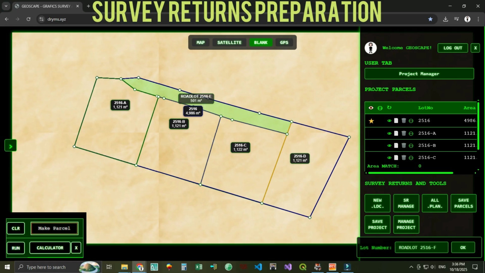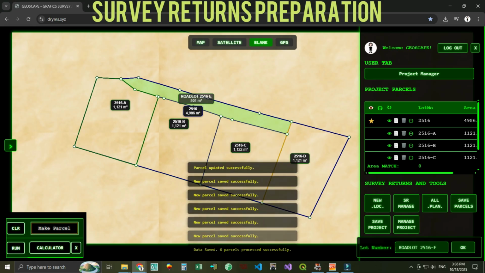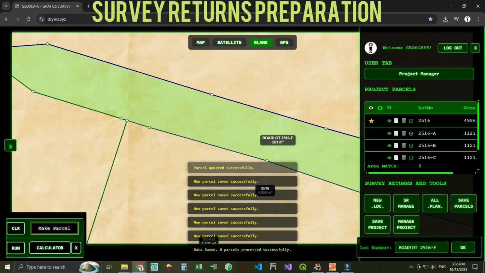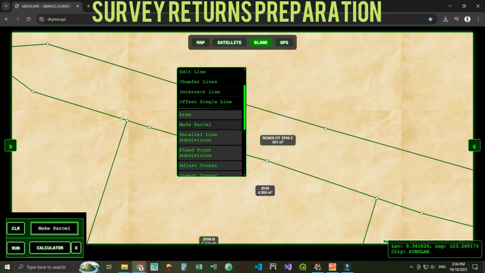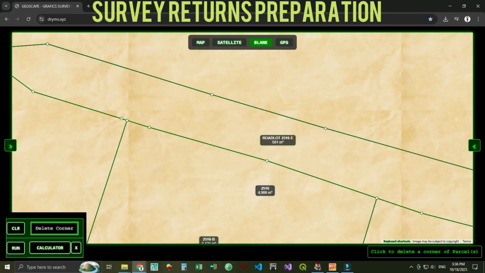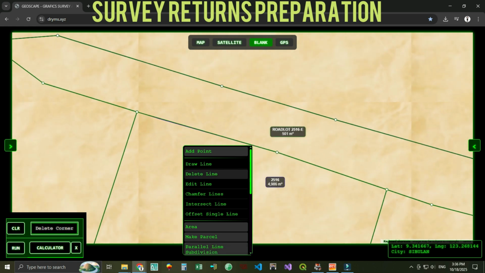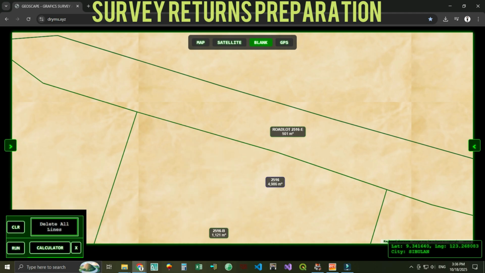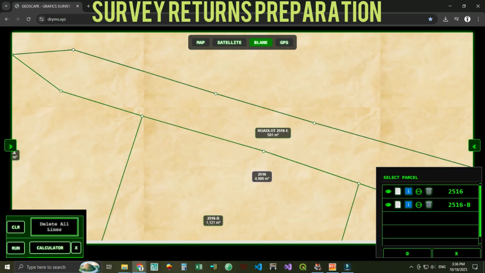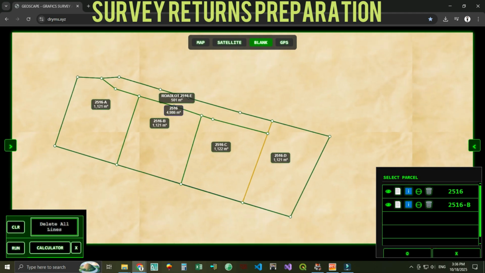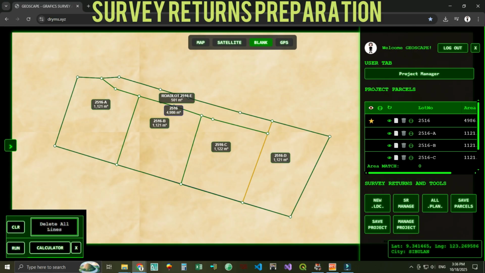Once we are satisfied, we save the parcels. You may see there may be some useless corners here, may want to delete. So select delete corner. Delete this corner here. And click run or Ctrl R, again do this other corner here. To erase all our trial lines, we go to line delete all lines. Recheck again our area match. Once we have a match, then we can proceed.